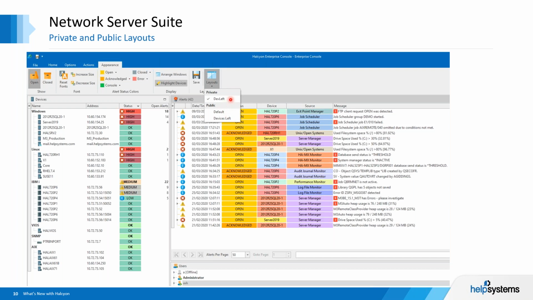I can also create private ones. So private ones just belong to me. They're not shareable, whereas public ones are visible to anybody. So all anybody needs to do is to sign into the console with their account, their ID, click on layouts, and they will see whatever's made public.